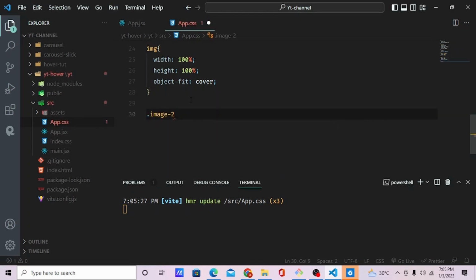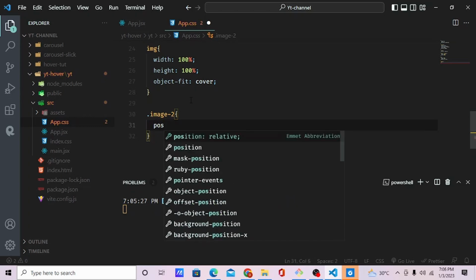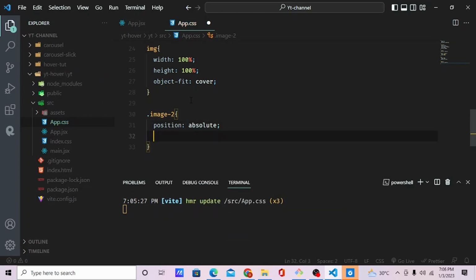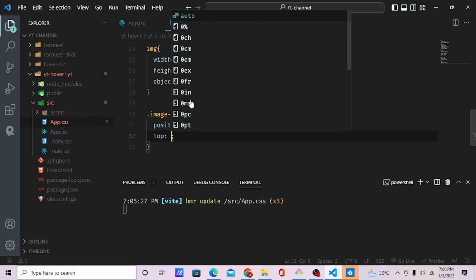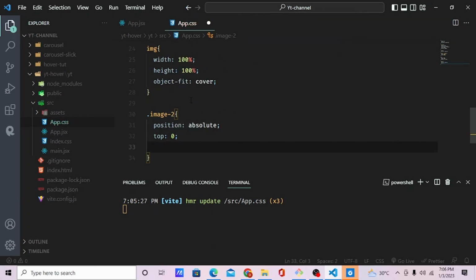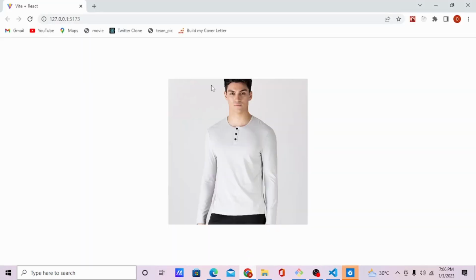Let's say image 2, that's the second image. Position absolute, top 0, left 0. Okay, so let's see what we have now. You can see it is on top of the image.